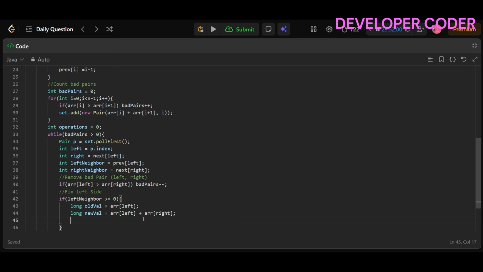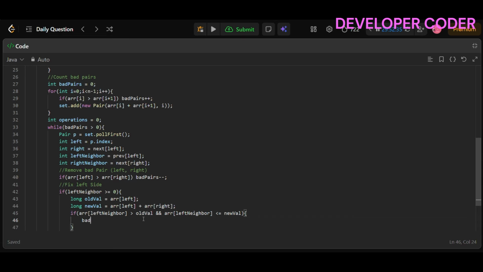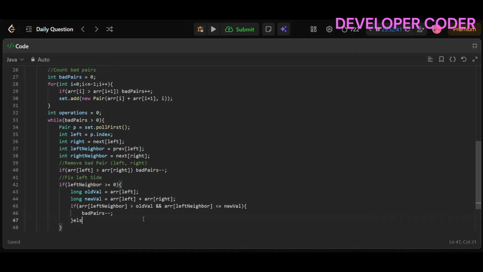And now after this you have to simply check if array of left neighbor was greater than the old val. If this is the case, that simply means it was a bad pair first, but now after that array of left neighbor becomes less than or equal to the new value, which is a combination of array of left plus array of right. So that simply means we have to remove the bad pair. So bad pairs minus minus.